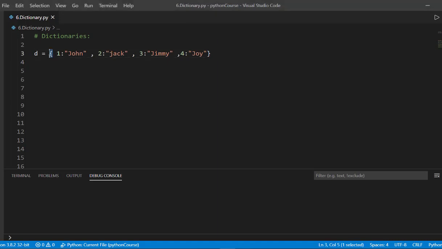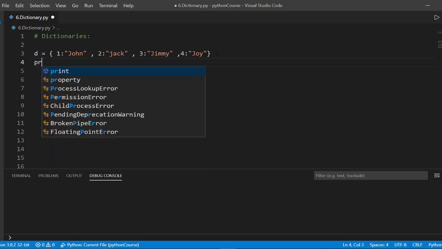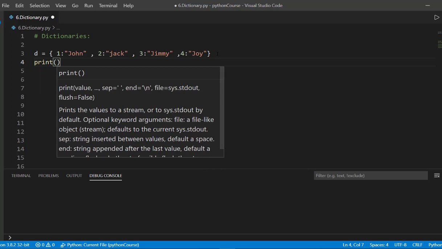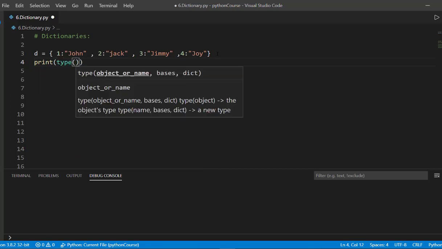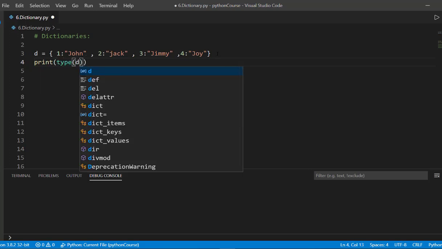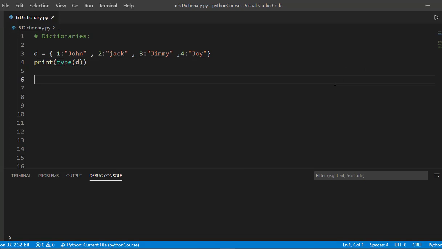So a dictionary starts with curly braces, very important, and it has key values 1, 2, 3, 4. Let's check that D is of which type. So I will ask Python the type of D. And Python says that it is of dict type. Dict meaning dictionary.